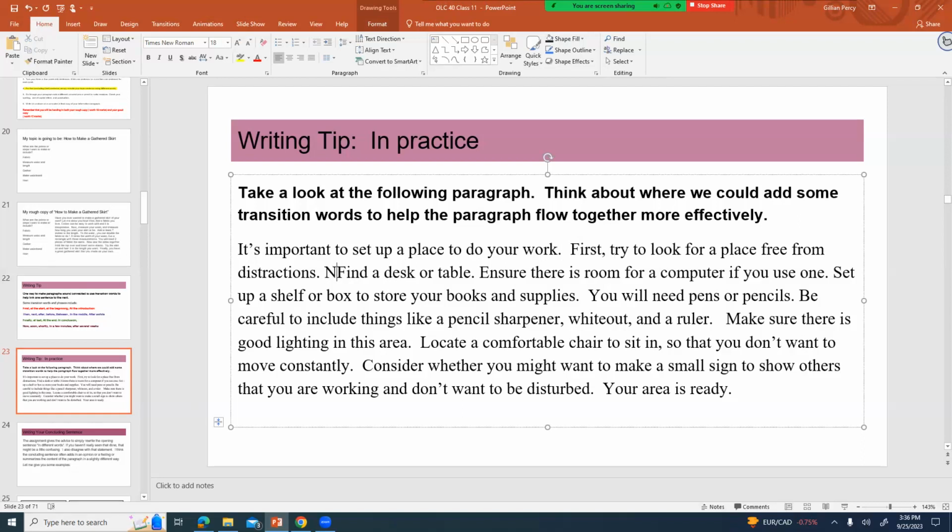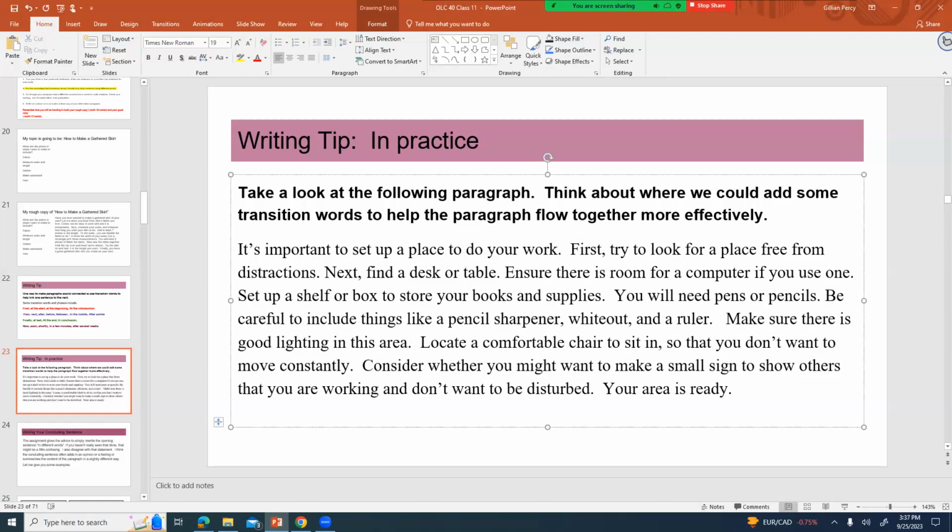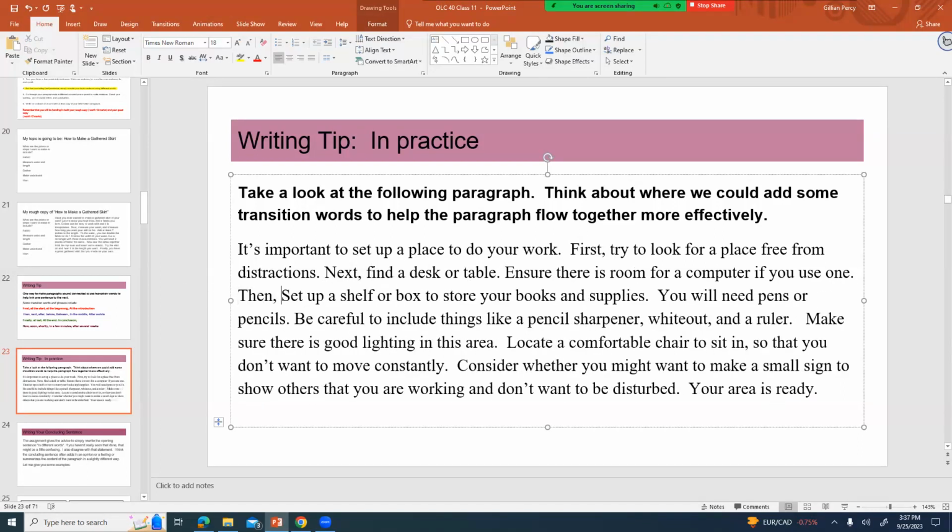Next, find a desk or a table. Ensure there's room for a computer if you're using one. That's fine. Then, right? Then is another sequence word. Then set up a shelf or box to store your books and supplies. You will need pens or pencils. Be careful to include things like a pencil sharpener, whiteout, and ruler. That's all fine. That's all happening kind of in the same sequence.